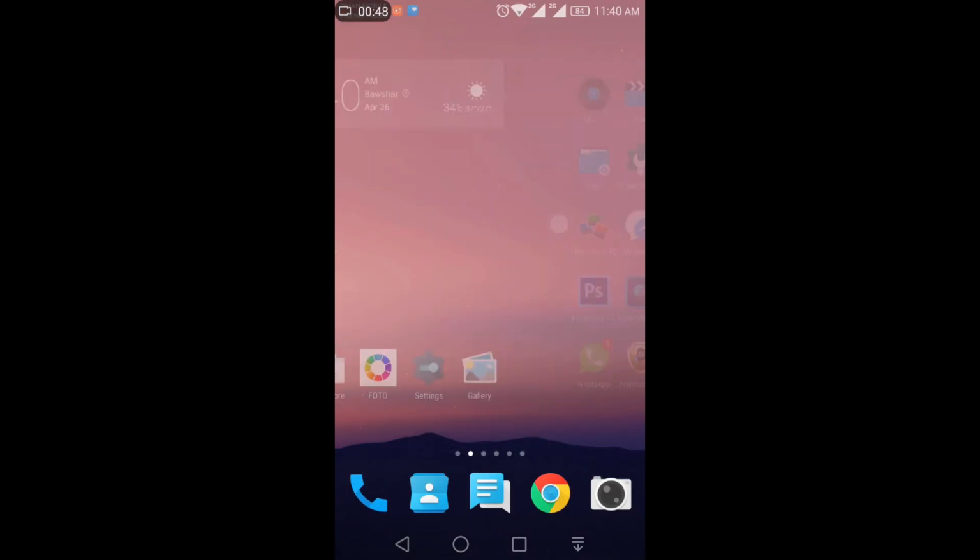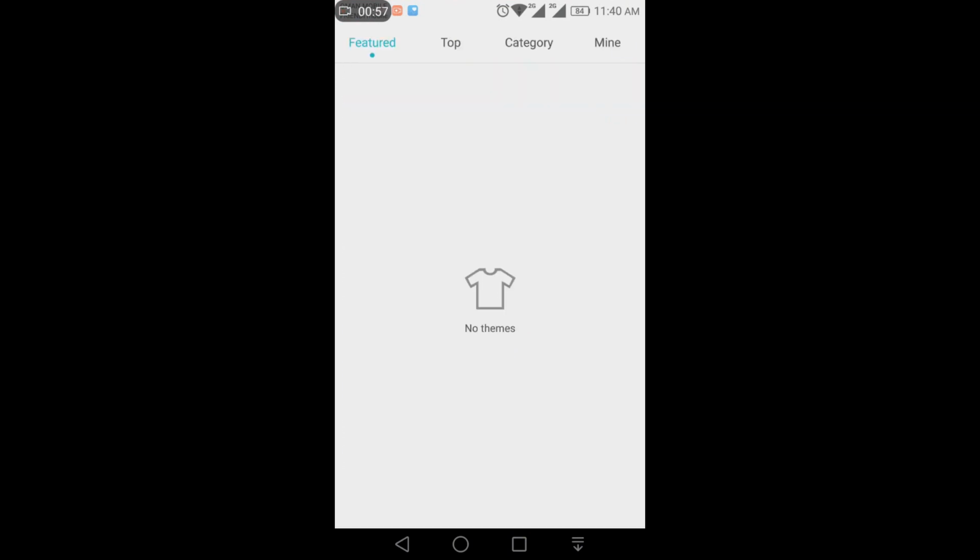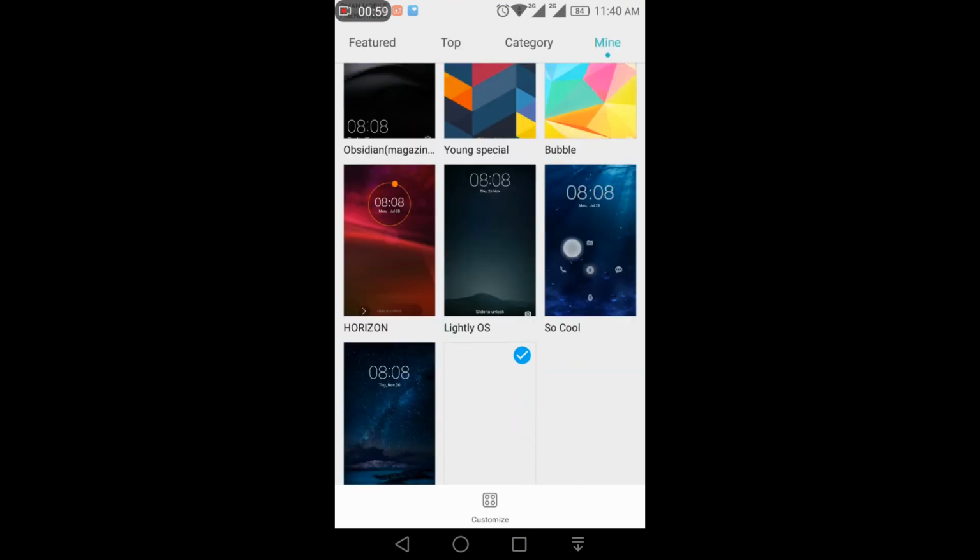I can show you theme application. It will show where was that themes here, and here it will show this Android and theme. It will be visible here.